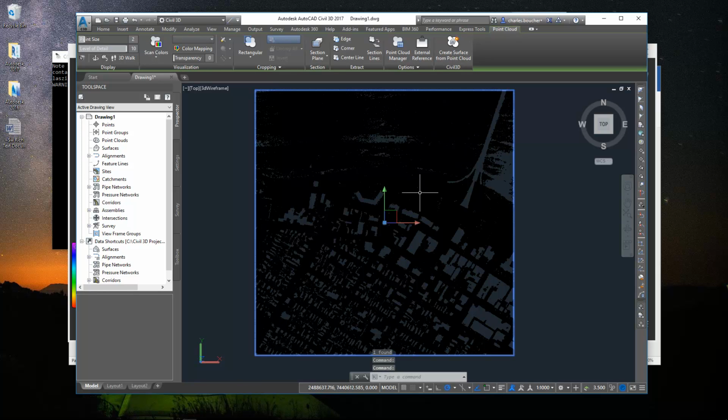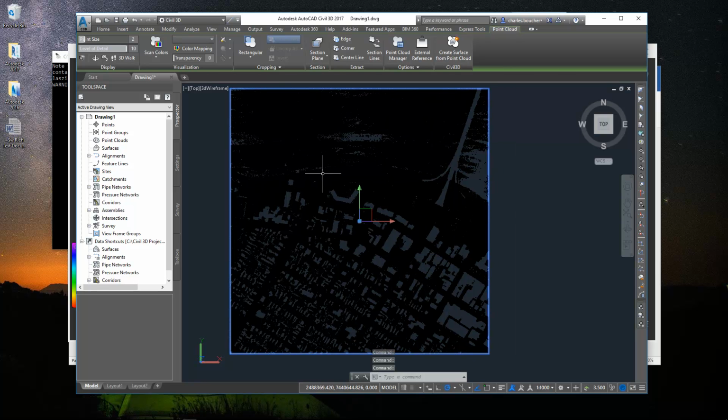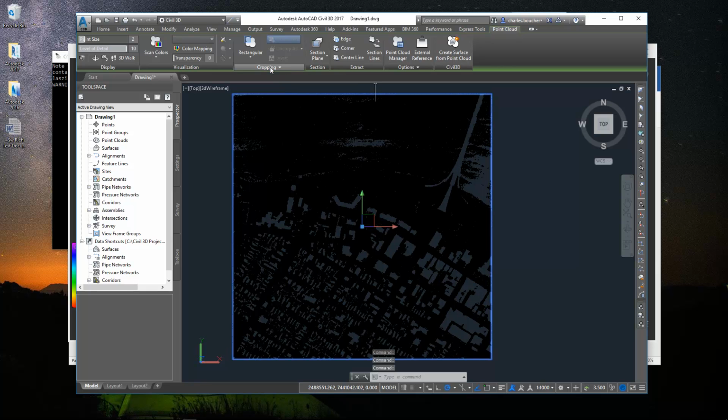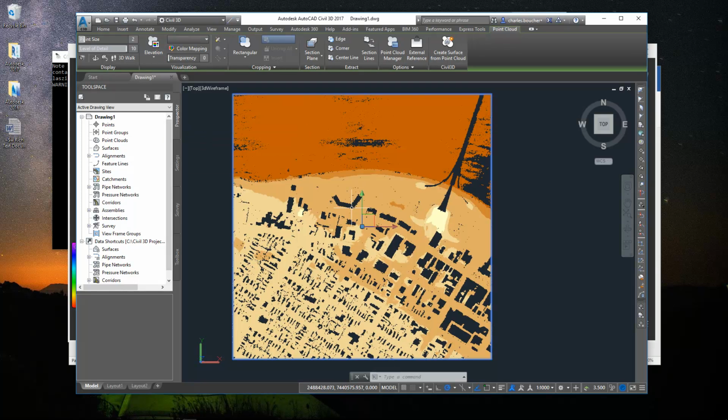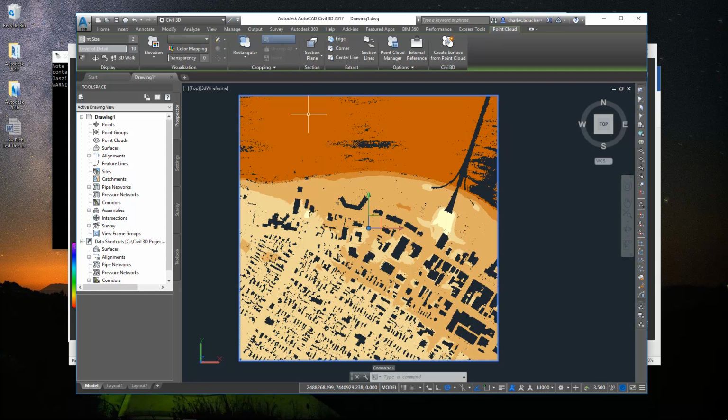In Civil 3D, the point cloud is really similar to Recap. So I can select the point cloud object on the screen. The contextual ribbon comes up, and you can play with the coloring if you want, to get things to pop up a little bit more. You're also going to notice there's some cropping tools, so you can further crop your model or your point cloud.